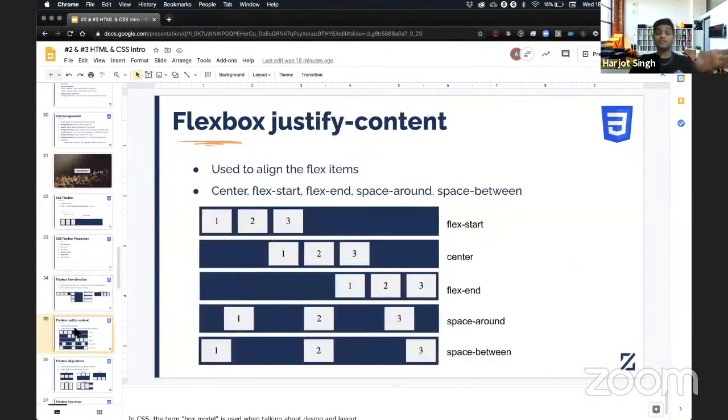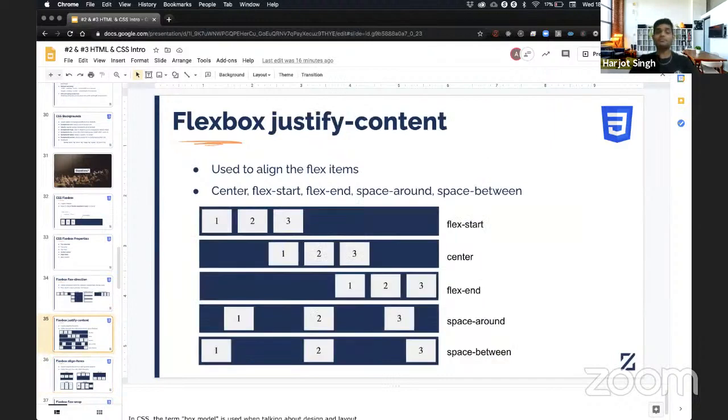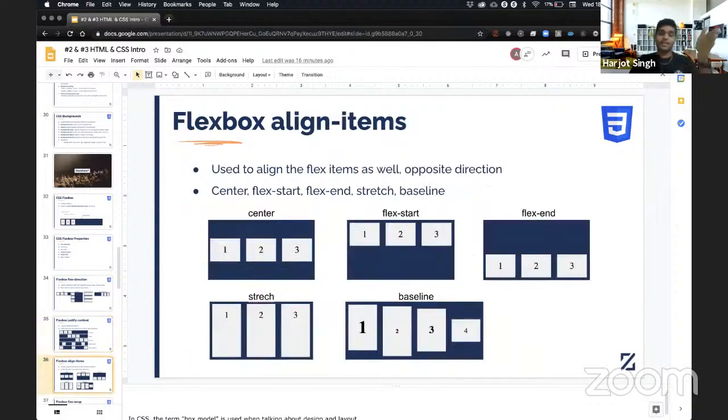And then we have justify content. Justify content basically helps us align the item. So if it's a row and you want it to align center or flex end, you can align the item inside the element accordingly. And we then have align items. So align items works exactly like justify content, but in the opposite direction. So if this is vertical, justify content is vertical, align items will be horizontal.